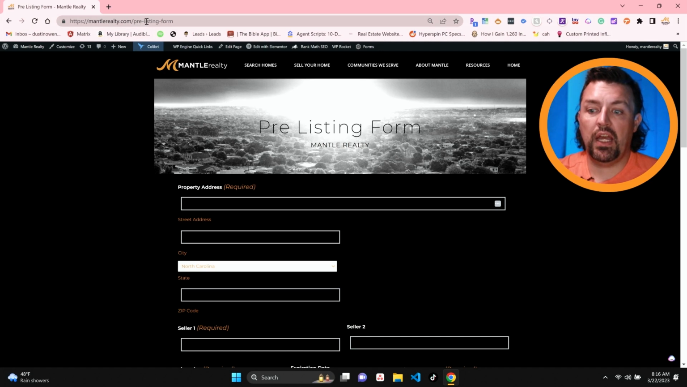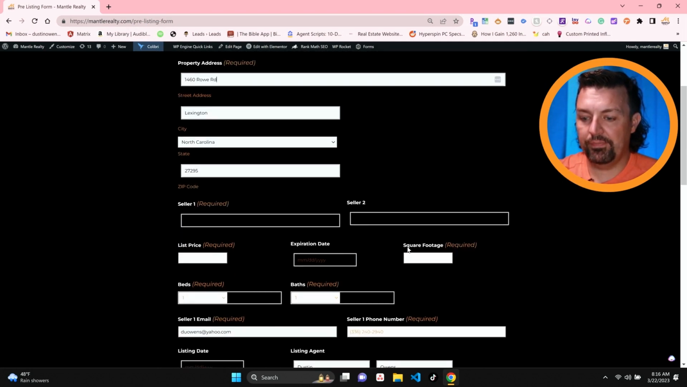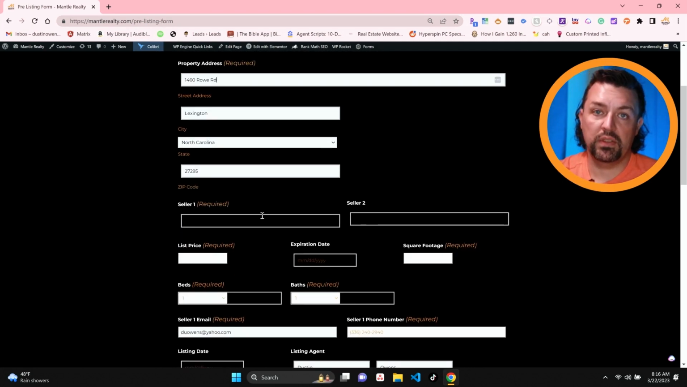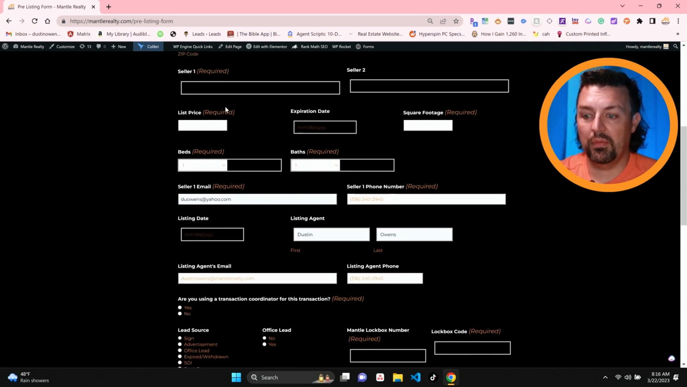So if you're going to do this and you've got a listing that you want to do, you go to pre-listing-form. I know it's really hard to find out. You type in the address of what it is. All right. Seller information. The reason why it's doing this is putting it inside of your Asana task. And that way you've got more information.